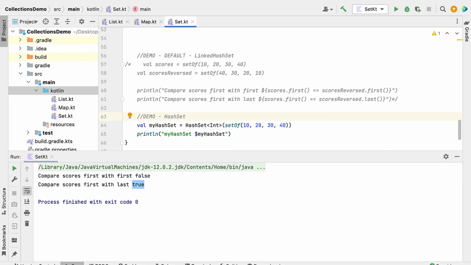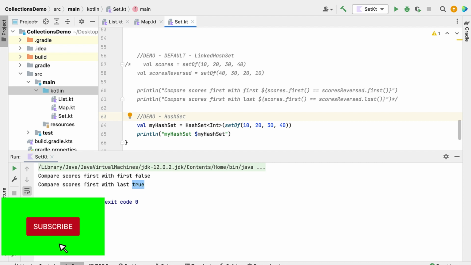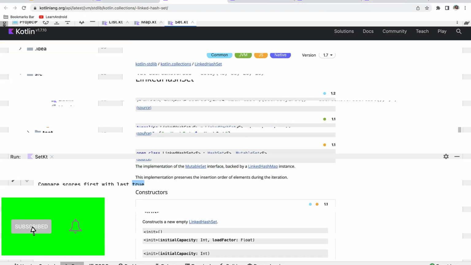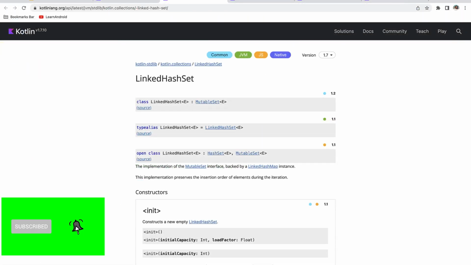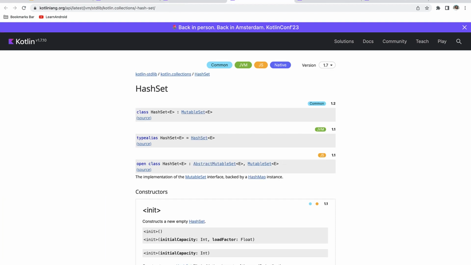An alternative implementation of LinkedHashSet is HashSet, and it says nothing about the element's order. However, the HashSet requires less memory to store the same number of elements. This is the link at which you can learn more about LinkedHashSet. That's the default implementation of set, and this is the link for HashSet.